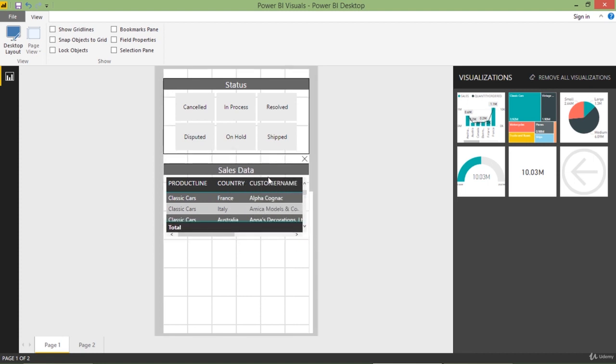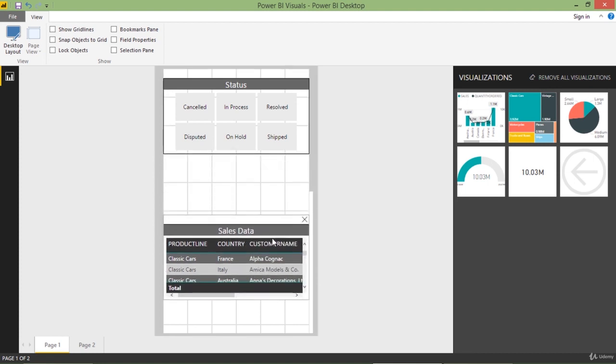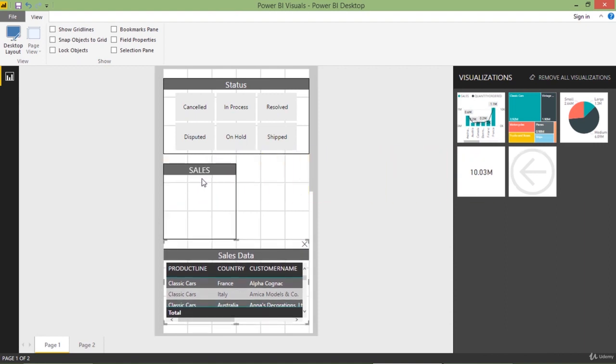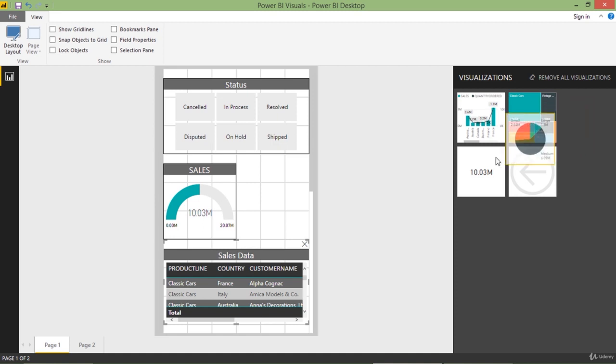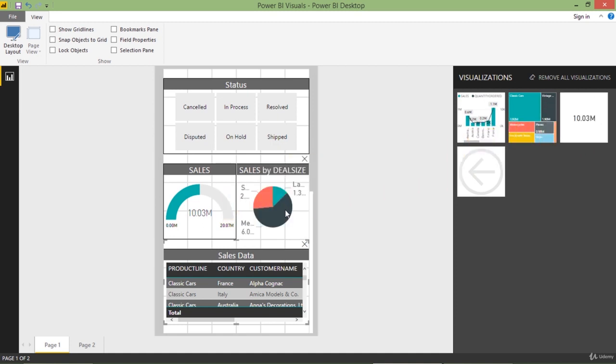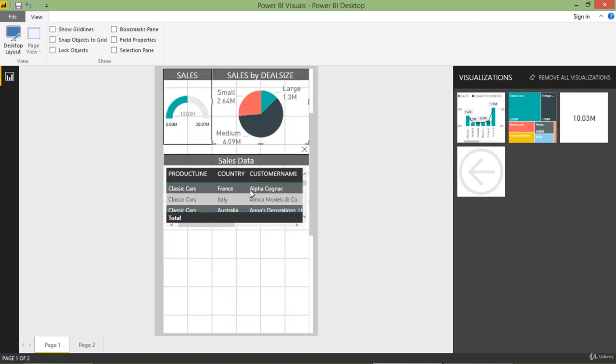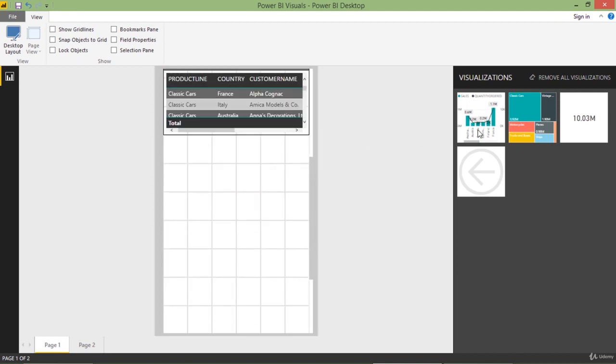There we go, I'll make it bigger, or maybe I'll put my table below and I should make my gauge second and my pie chart also there. Let's make it a little bit smaller and make my pie chart a bit bigger. There you go. Okay, so my filter is there, my two visuals are there, I've added my table.